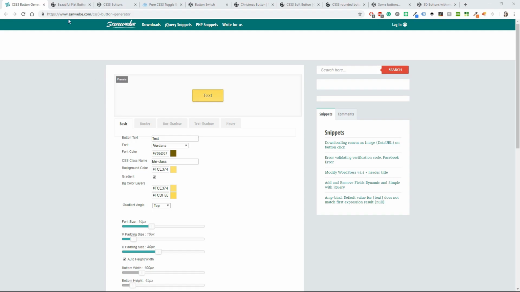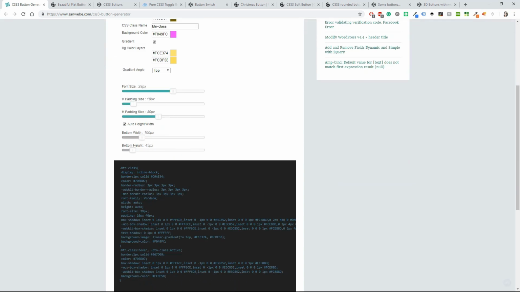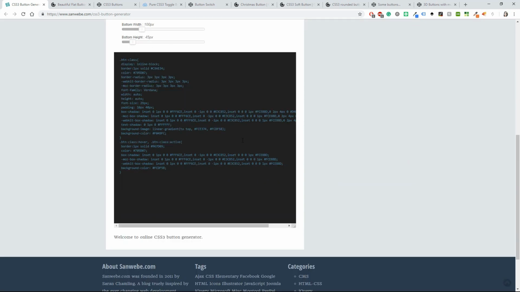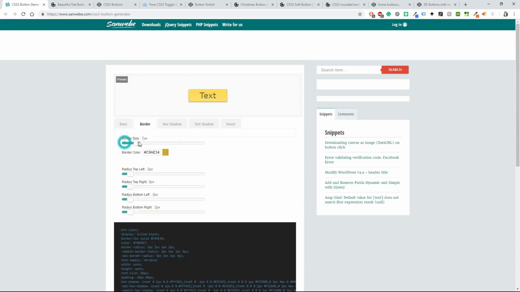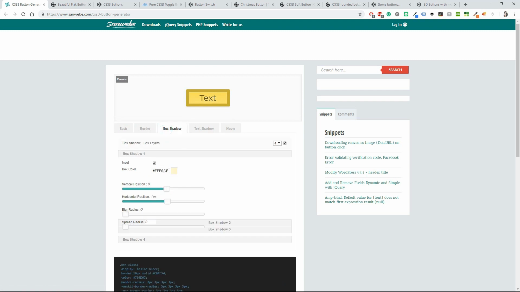The first website is called sunwebby.com CSS3 button generator. This is the only website that I'm going to show you to generate buttons. Let's say that you have the text here and we want to maybe change the background color, and you can pick it from here, and then maybe you want to change the font size and things like that. So you can see the code here that is being generated for you, and also you can go to other tabs like border or box shadow.